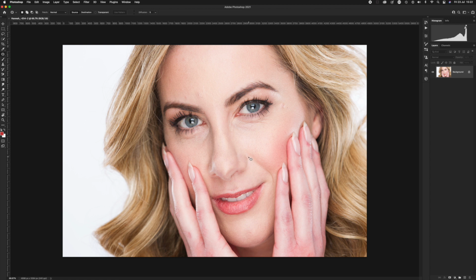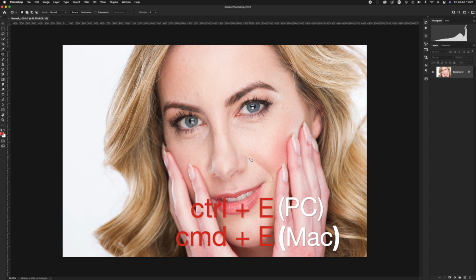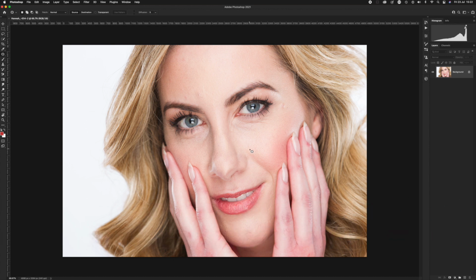On a PC it's Control E, and on a Mac it's Command E. And I guess the E stands for edit. So Command E means I'm going to edit it, or Control E means I'm going to edit it. And look, it loaded up in Photoshop, and if I want to, I can just get rid of those little bits there, that little bit there.